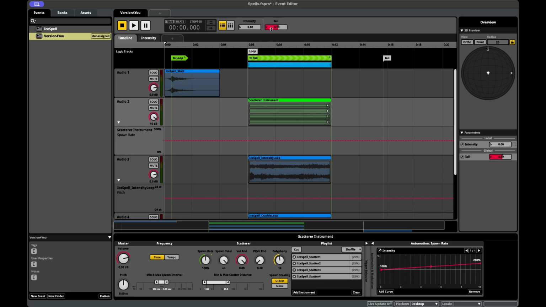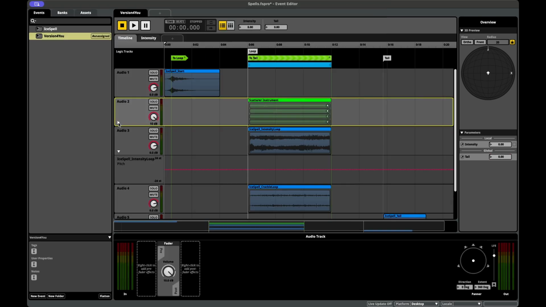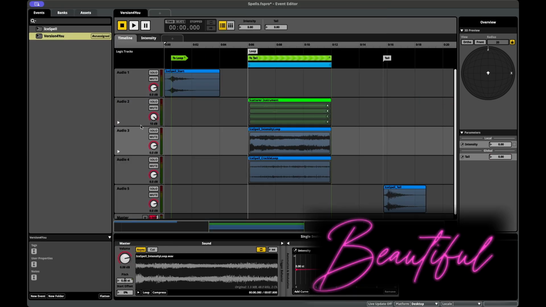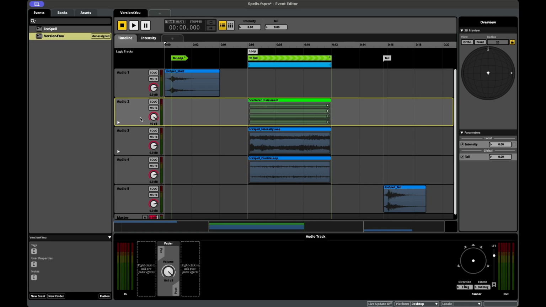Beautiful. All right, so the beautiful thing about this is that now all I need is this one event and these two parameters, and I've got all of the information I need as a programmer. I just need to know to play the event that we created, and I need to know that I can drive the intensity and the tail, and that's it. So let's look at this in Unreal.